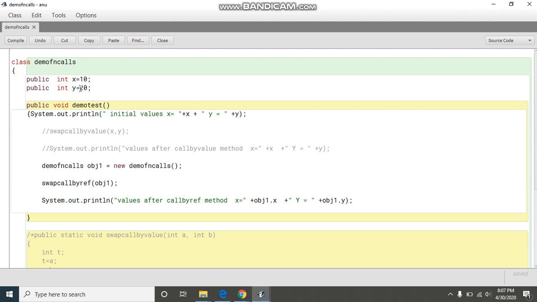These are class variables because I'm writing them before the function line: int x is equal to 10 and int y is equal to 20. Whether you write public or not doesn't matter, because by default they are public. So this is one demoTest function in which I have written a line: initial values of x is equal to x and y is equal to y. So that is going to print 10 and 20, and this program is to swap their values.